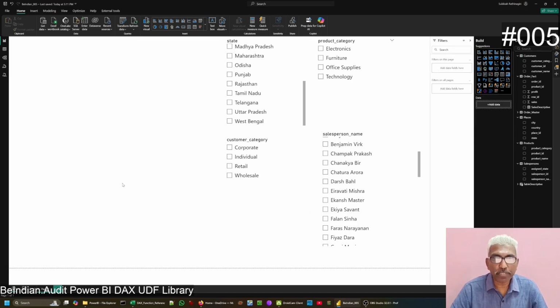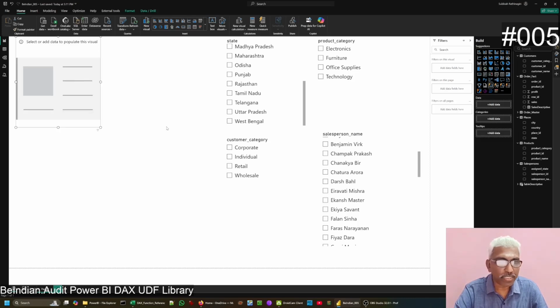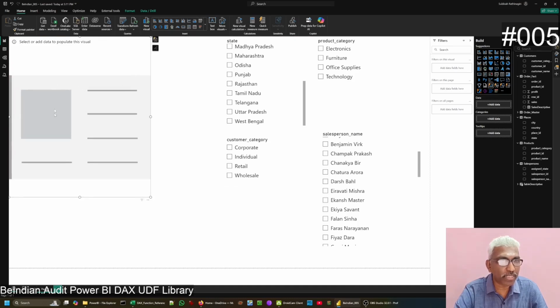This is our report view. I have already added 4 slicers for state, customer category, salesperson name and product category, all the 4 dimensions. Once we bring our descriptive statistics measure, you can see how it is interacting with all these slicers. That is the power of Power BI and the power of our function. I am clicking a card new here. A card new visual is created.